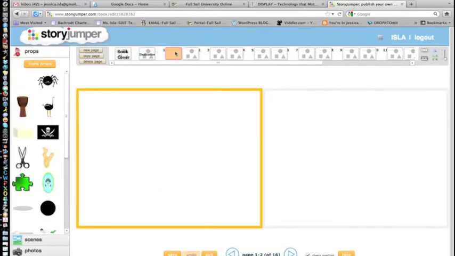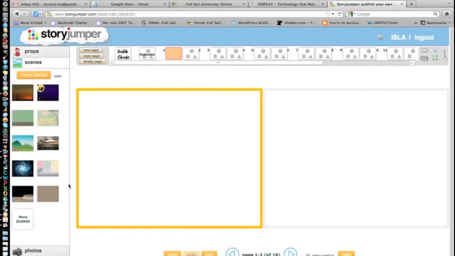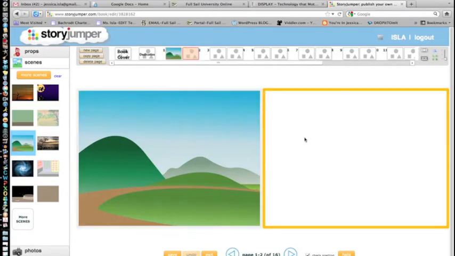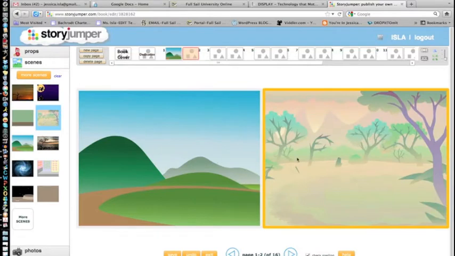I'm going to go to the first page, and I'm actually going to do a couple different things. I'm going to add a scene so that I know what my background is going to be. Maybe here's a little happy hillside, and then I'm going to click on this other page, and maybe it is now in some scary part of the woods. From these two pages, I'm going to go ahead and show you how to add some props and how to add some text, and it's pretty simple.